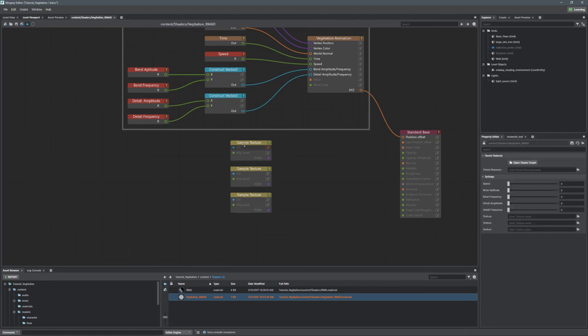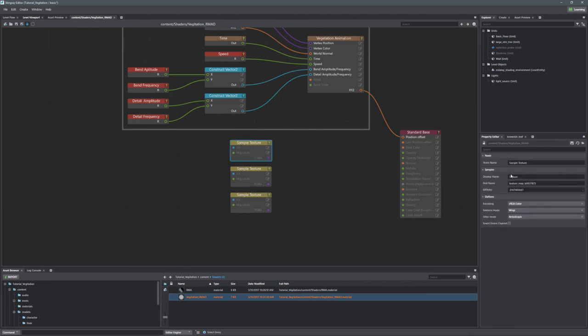Okay, so here we're gonna grab our sample texture and we're gonna call it color. And we're gonna do the same thing as always, color and color. Okay, and now we're gonna do the next for normal. So normal.